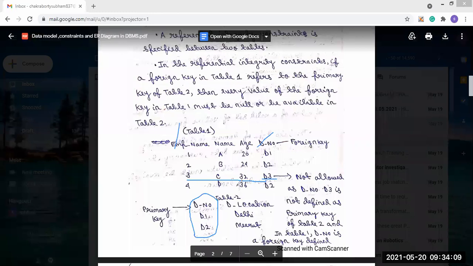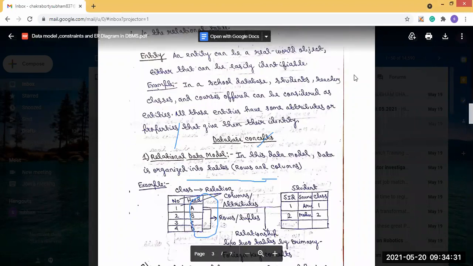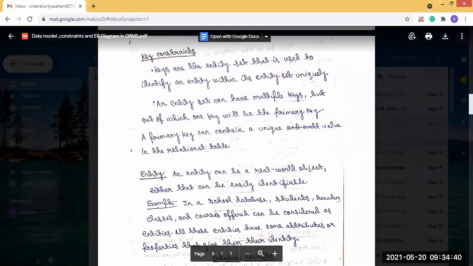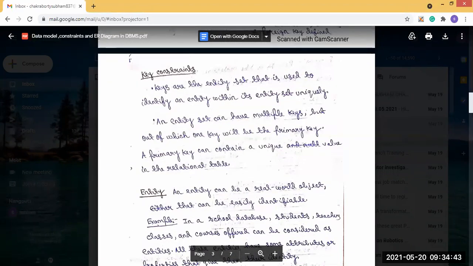So this is the referential integrity constraint. What we have seen: domain integrity, then entity integrity constraint, and after that the referential integrity constraint. And the fourth type of integrity constraint, which we know, is the key constraint.